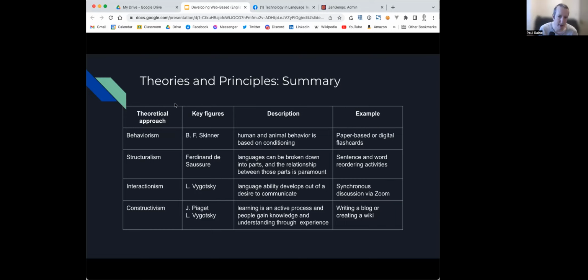Then we have structuralism, associated with Saussure. The idea is that languages can be broken down into parts and the relationship between those parts is paramount. So learning a language is basically learning how to break it down into parts and recombine those parts into comprehensible messages. Interactionism, associated with the likes of Vygotsky, says that language ability develops out of a desire to communicate. So we have to provide students with the opportunities and the tools to communicate with each other, to communicate with the teacher. It's all about interacting.